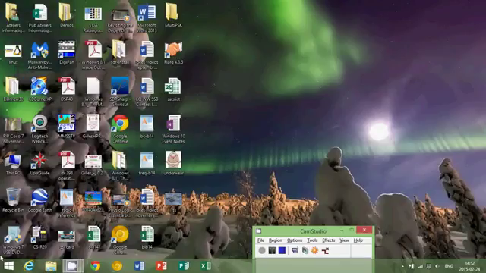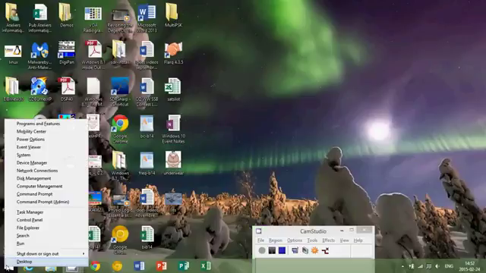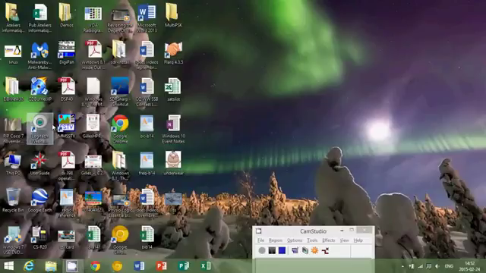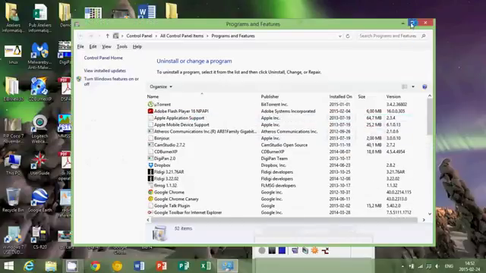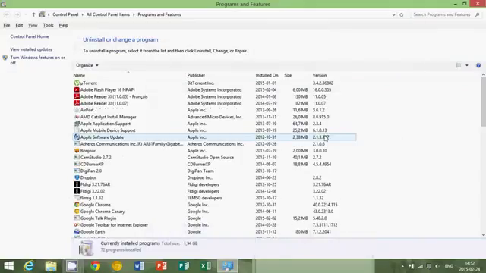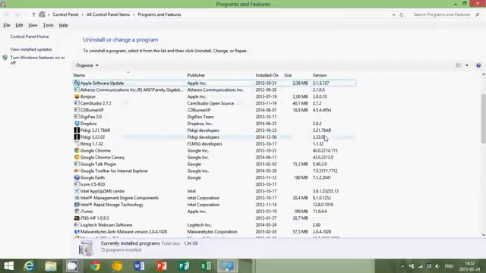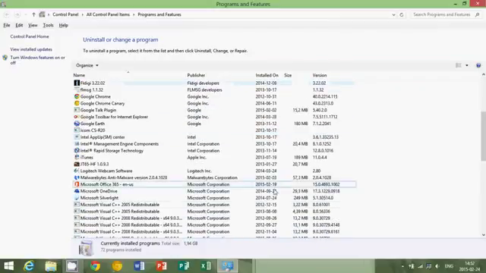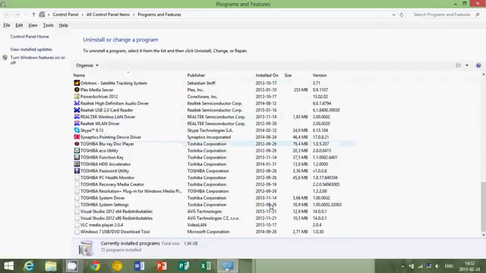The second thing you should go through is uninstall any unused programs. So right click on the start button at the bottom left, go into Programs and Features, and here check all of the programs that are installed. Uninstall any program that you're not using anymore. That's important because a lot of the programs that are installed can slow down your computer.